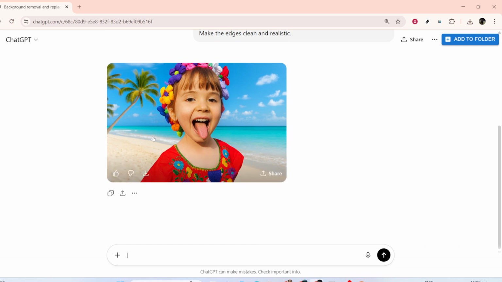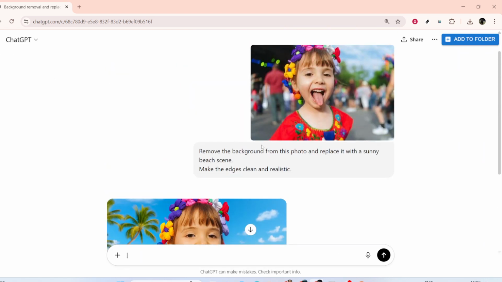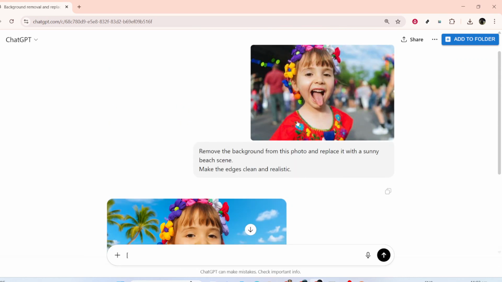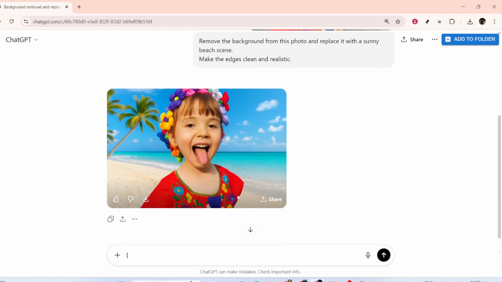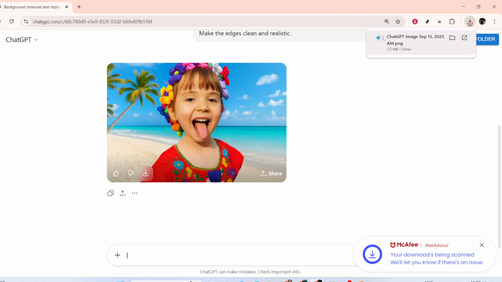The AI will get to work, processing your request to edit the photo as specified. It's fascinating how it interprets your input and performs the task, turning your vision into reality. Once the process is complete and you're satisfied with how the image looks with its new beachy background, the next and final step is to download it. Be sure to carefully examine the final result to ensure everything looks as expected. Natural and seamless edges with that sunny beach vibe. If it looks perfect, go ahead and download it to your device.